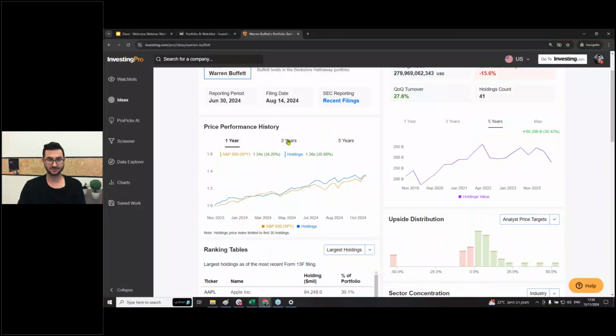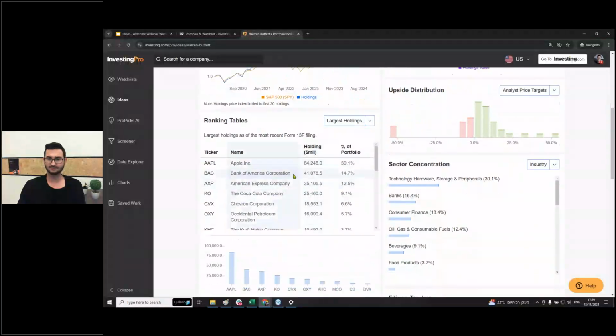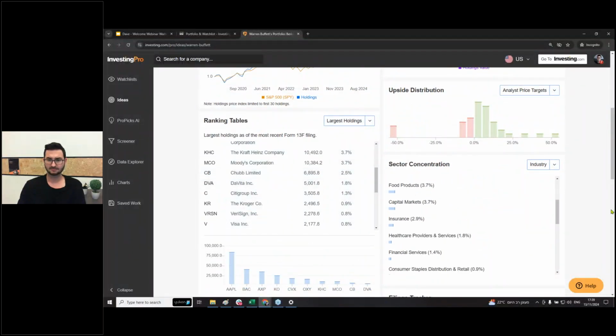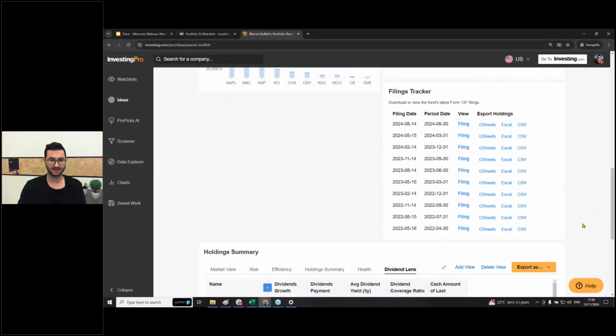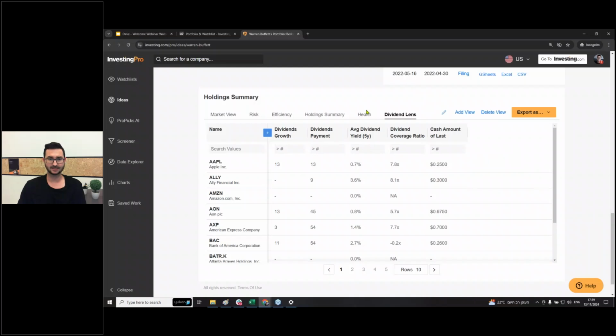We have the price performance history over 3 years, over 5 years. Upside distribution, ranking tables, sector concentration, meaning out of all the stocks that are in this portfolio, what is the sector concentration? And we also have the filings tracker and the holding summary. Remember that I said that we create one view and it gets supplanted across multiple different areas around the website. So again, it's a really, really awesome time-saving feature that's available also on the free version of the website as well.